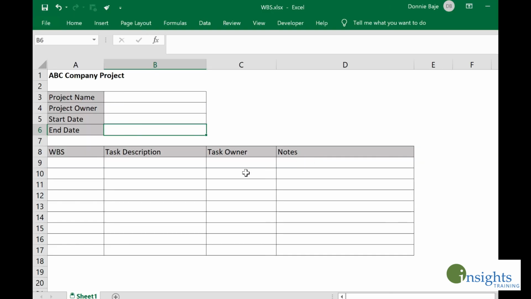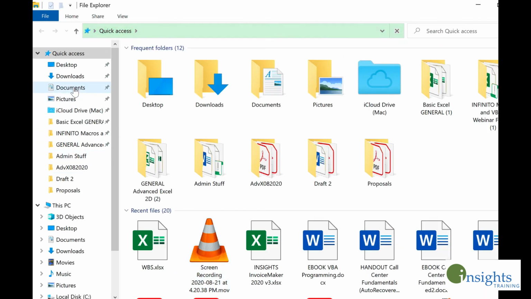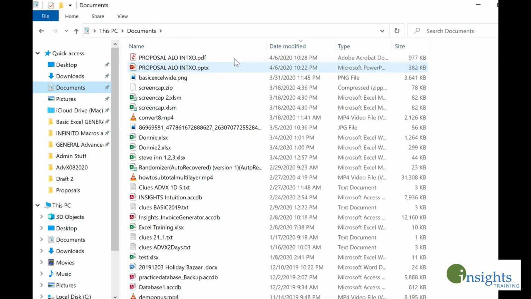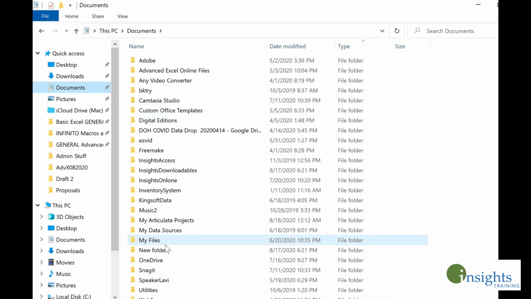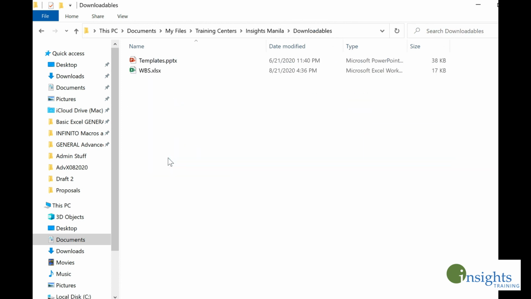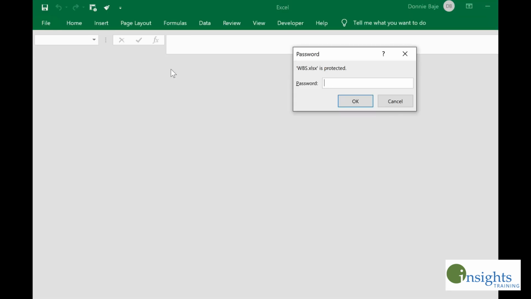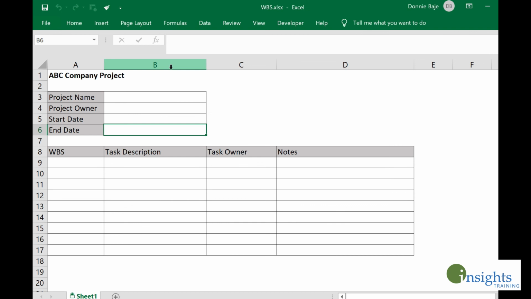Right. And if we close it, and if we try it out again, here's the file. And now it prompts for a password before other users can open the file. Without it, it will not even open at all.